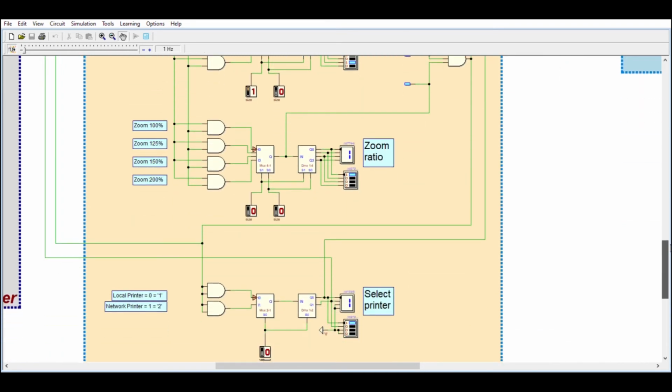Okay. Next is the zoom ratio. For example, I want to zoom 150%. I need to push, so this is the third wire. I don't show you here. So you have to count 1, 2, 4, 8. So this is the third one, 150% is 1, 0. Same thing. If you want to zoom 200%, just push 1, 1. So 1, 2, 4, 8. The output is 8. The fourth input and the fourth output will be triggered.